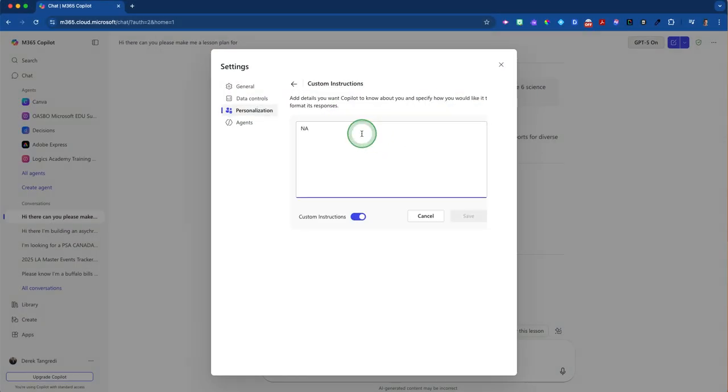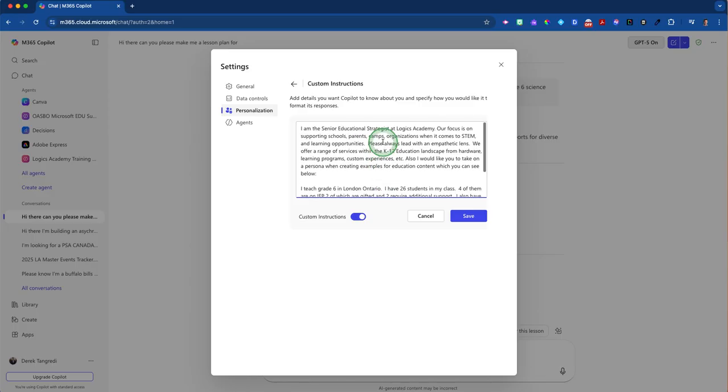Now, right now it says NA, not applicable. Yours will default to nothing, like it'll just be a blank text box. But keep in mind, I haven't given it any details about really what I do. And I want to add those details so Copilot actually has a memory of how I like to operate, how I like to speak in terms of the cadence, but also really the needs of my classroom. So for me, I'm just going to copy and paste in what I already had in. And it basically just talks about my role at Logix Academy, what I do.